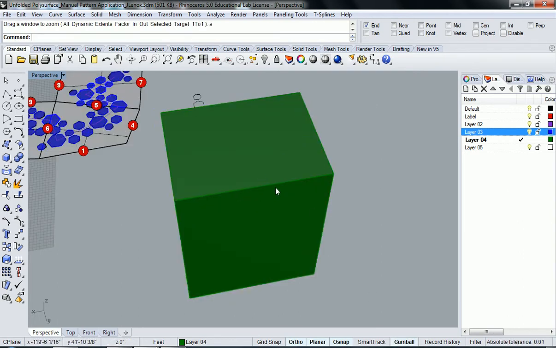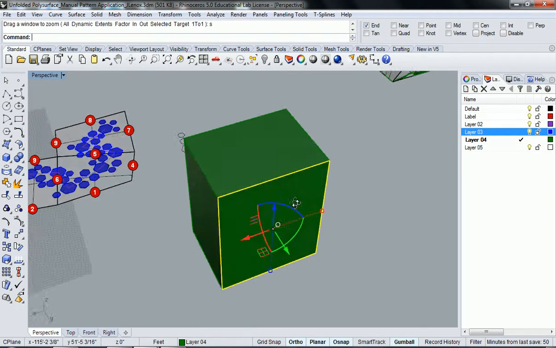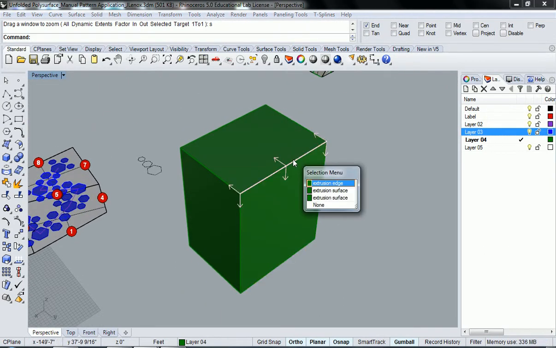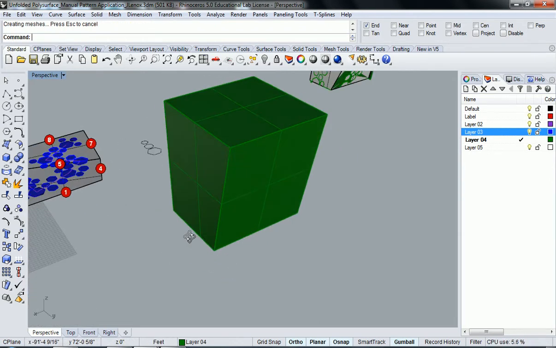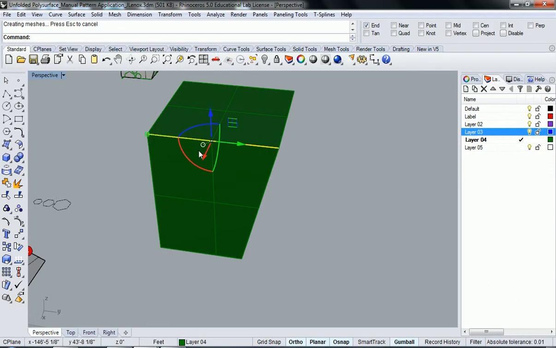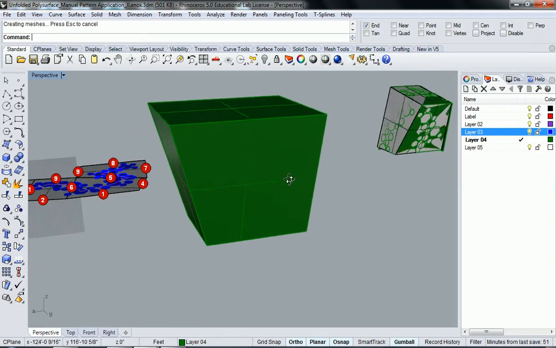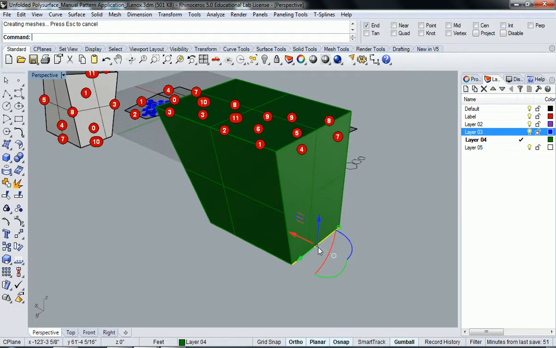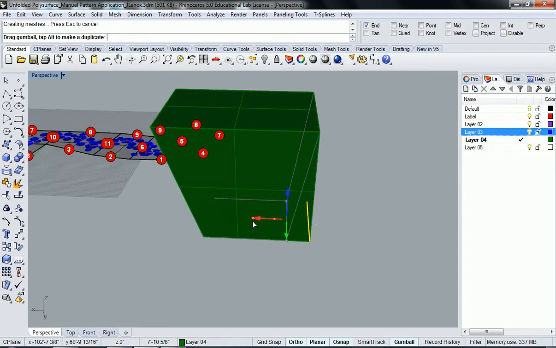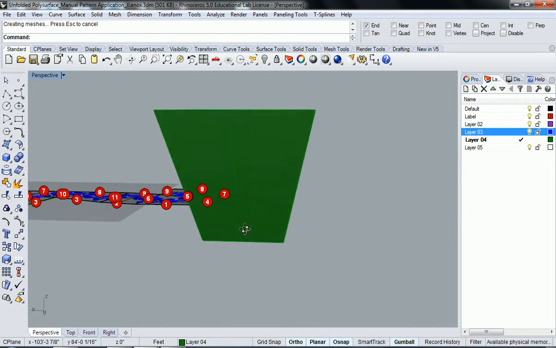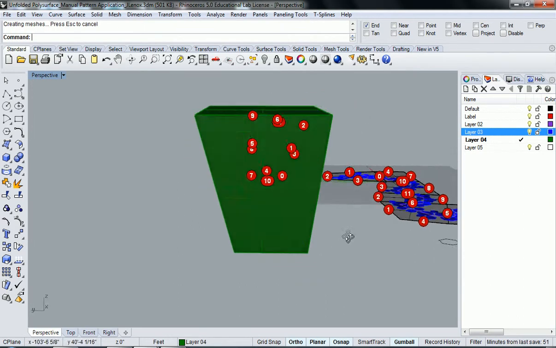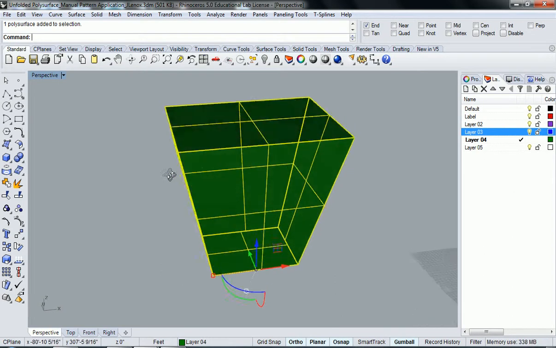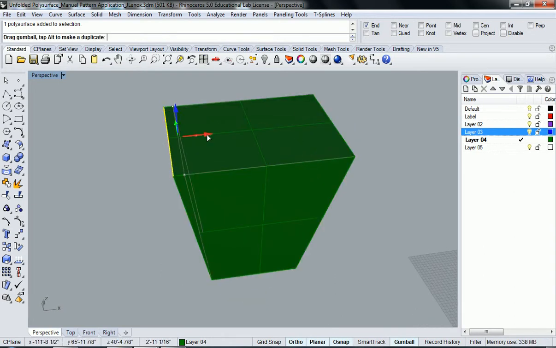I'm going to turn on my gumball and I'm going to choose edges, and I'm going to just go ahead and change a few edges here. And this time I'm going to make sure it remains planar. And I'm just going to move one more here and let's make sure it stays planar. Let's just move one more.